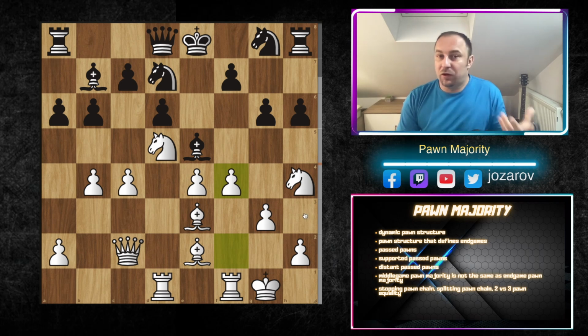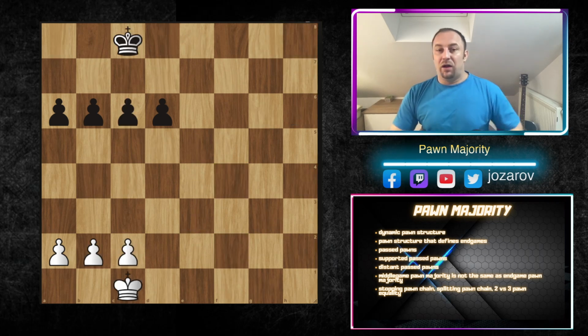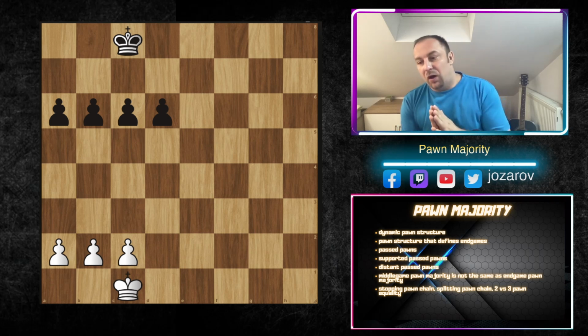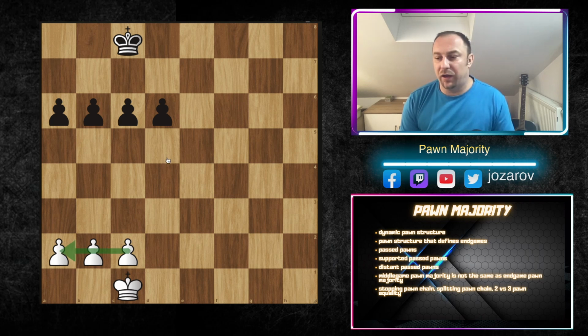So I hope you could have really solved this positional puzzle here. So let's see now defensive ideas against a pawn majority attack. We are talking now about middle game pawn majorities. I'm not talking about the end game stage, because obviously if this would be an end game, then black is winning because black is now an extra pawn.